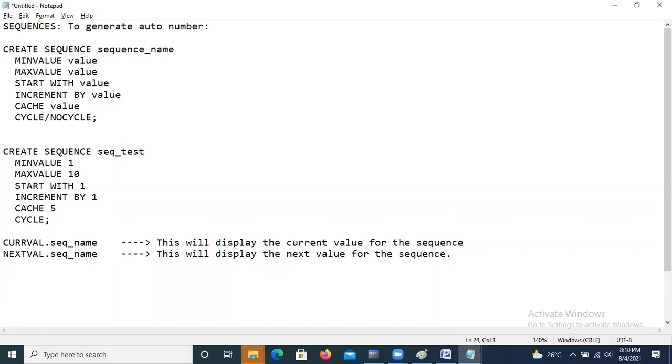How to see? So what is the pseudo table? In the last class we discussed some pseudo columns and pseudo tables. So what is the pseudo table? Dual table. Now we can see: select CURRVAL dot sequence name from dual. Sequence_test is our sequence name. This is how we can see our current sequence value.